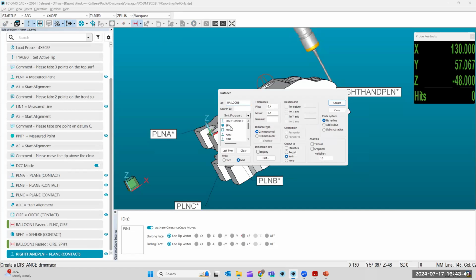And you pick your features. So I got plane C. Do you want to make this a default ID? So every time you do a distance, it's going to automatically make a balloon. The problem is the distance will be a balloon, but not everything will be. It doesn't work correctly all the time, but it's still a decent thing to put in your default because I like everything to be called balloon.